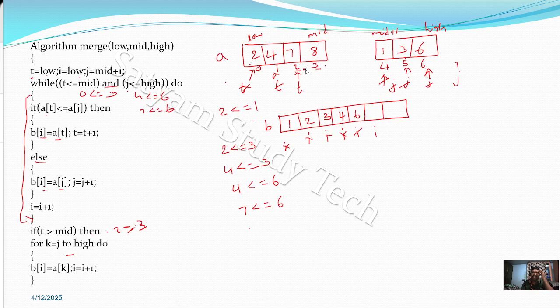Now the else block is executed. What is the else block? The elements that are there on the left side are stored directly here. How many elements are there here? It is 7 and 8. So we can store them directly here.